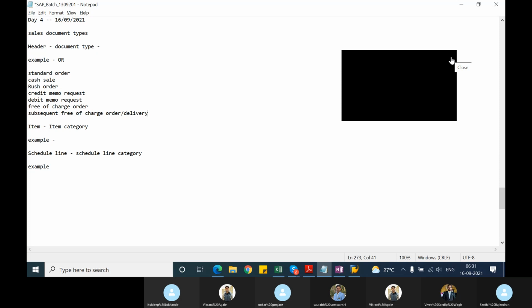A rush order is something you can place in case you need the products very urgently. Credit memo means you want to credit the customer because you have supplied some defective products. A debit memo request you will create whenever you want to debit the customer, if you have undercharged them, or you have supplied excess quantity which they did not order. In those cases, you will debit the customer for that particular value. Free of charge means whenever you want to send some samples, then you can use this free of charge order.